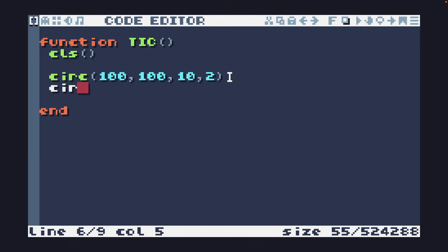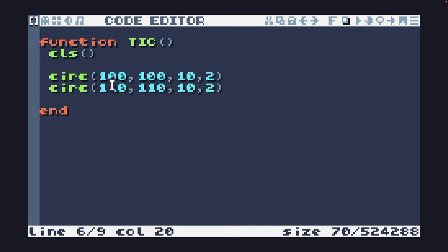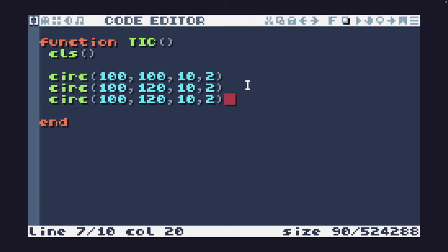So if I want to add another circle, I just do the same. And I'll give this different coordinates. I'll give it the same radius and colour. And now we can see that we have two circles overlapping. And I can maybe change this so that the circles are next to each other. Like this. And I'll add another one. And you can copy and paste in TIC80 as well.